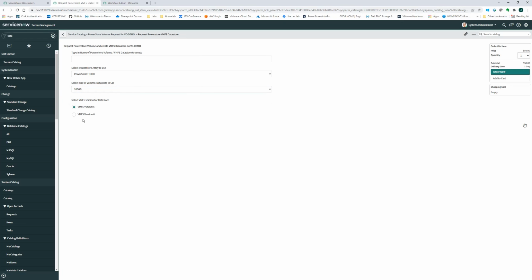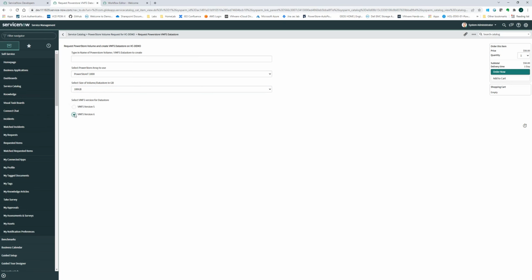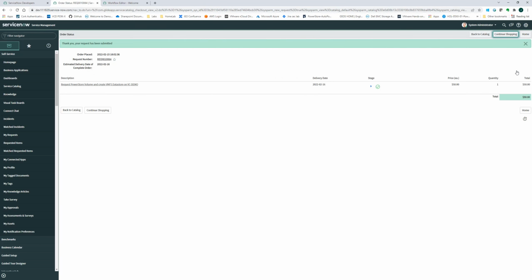Select the VMFS version you would like to use. Give a name for the volume. And execute the order. At this point, the storage administrator would receive an alert that he has an approval waiting. He would then log into ServiceNow to either approve or reject that request.